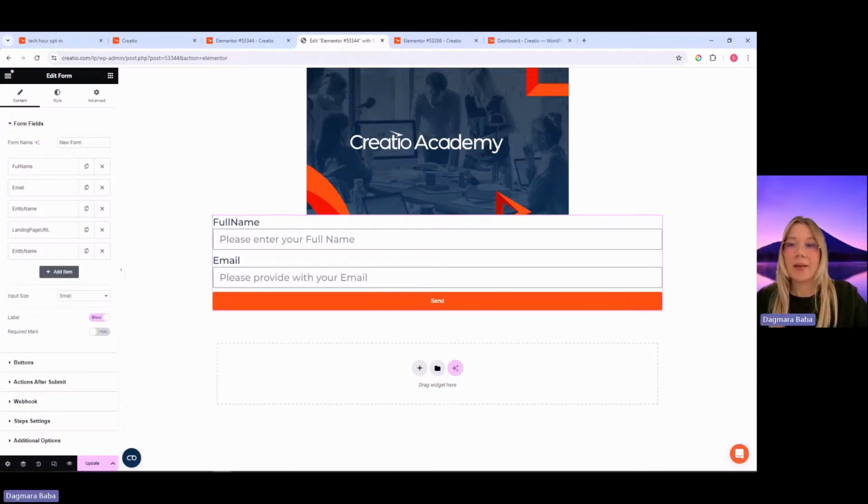Okay. This is the element that's going to connect and get the data to Creatio. Now the purpose of this is to get information back to Creatio, sorry. We need to define our action after submit.